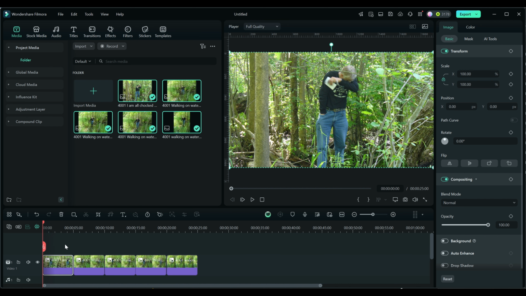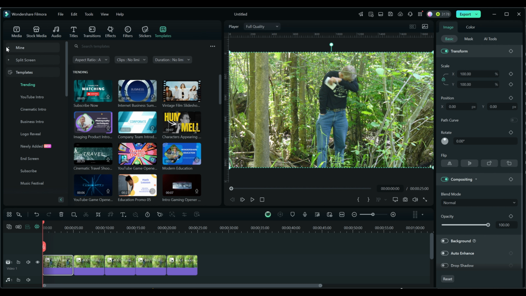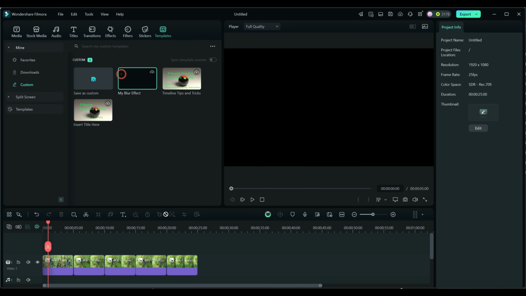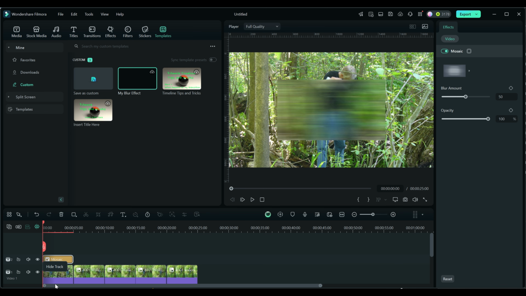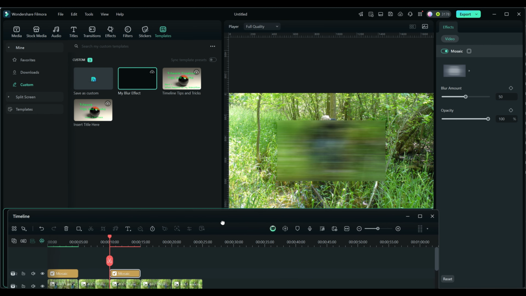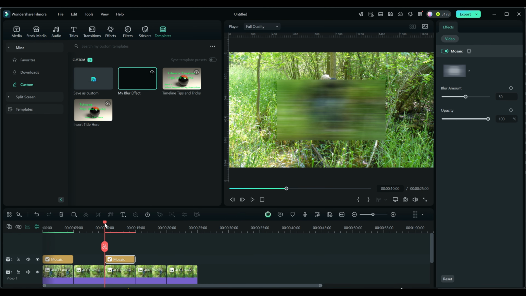So we go to Templates, Mine, Custom, and there's my blur effect that I created in the previous project and saved. You can drag it down, place it wherever you want, and there you have that size blur. And you can drag it down again and place it there, and now that's great. I moved that; I meant to move the playhead. Anyway, that's the way that you can size it and reuse it.